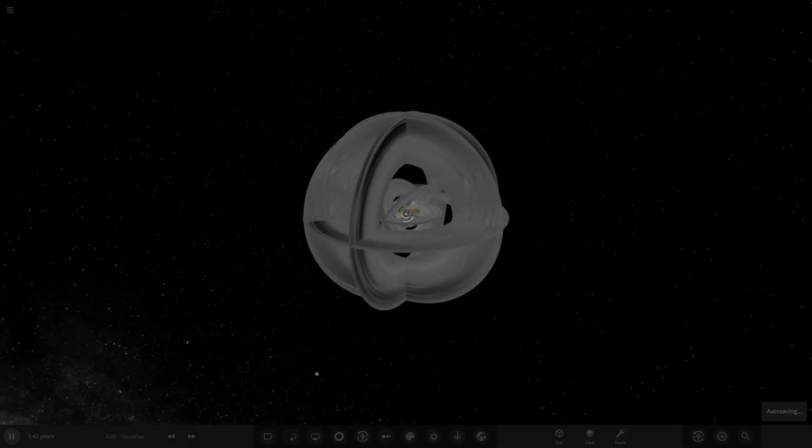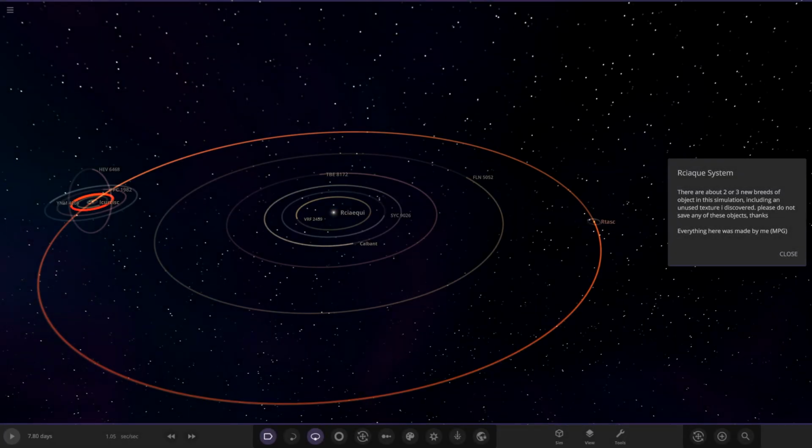So leave the Dyson alone for now. Right, okay. There are about two or three new breeds of objects in this simulation, including an unused texture I discovered. Please do not save any of these objects. Thanks. All right, everything here is made by me.